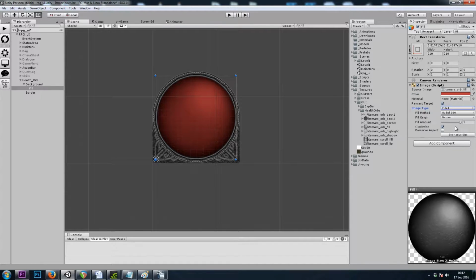Alright, so right now the image type is set to simple. We'll change that to filled, but we don't want it to be a radial 360 fill, so let's change that to vertical. And the fill of our health bar will be a float between 0 and 1, and to calculate that, we'll simply do our current health divided by our maximum health, and that will give us a number between 0 and 1, and will allow our health bar to accurately show how much health we have.